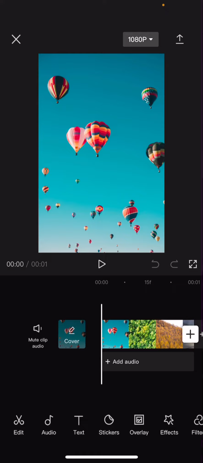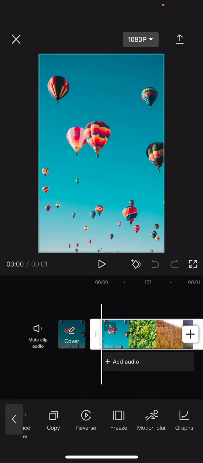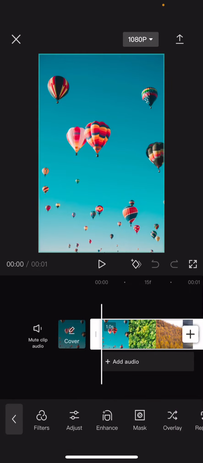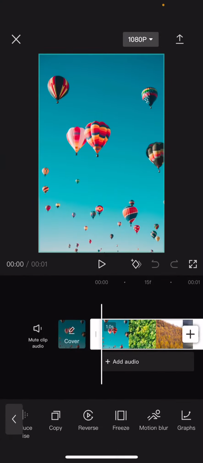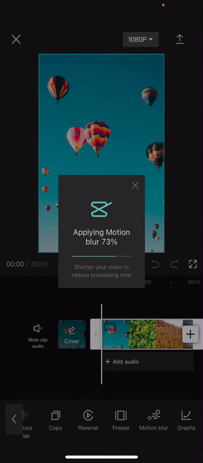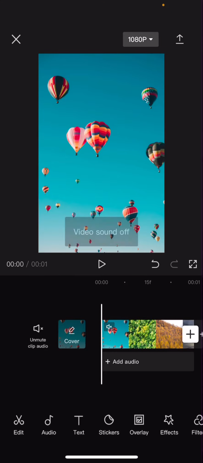So once you've opened up your video, you're going to select it. You're going to slide this to the left. So you have to select the clip or else this option won't show up. Motion blur. And just adjust the setting to around like this much. And press the check mark button and wait for it to apply. And this is what it should look like at the end.